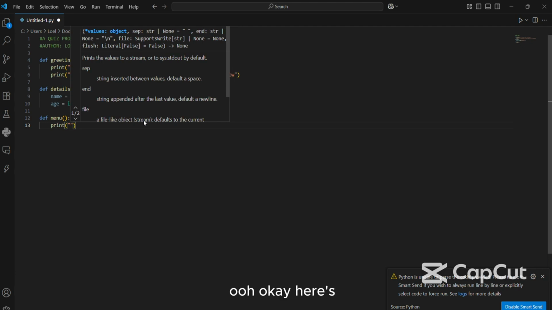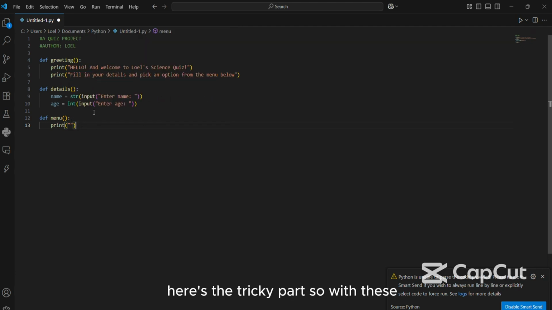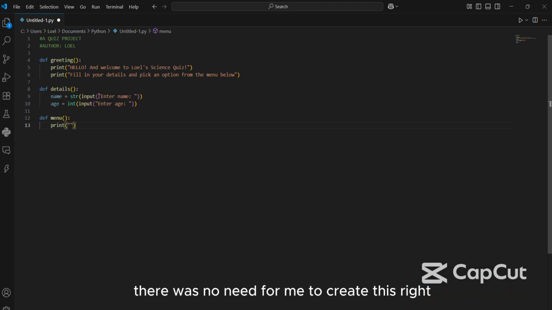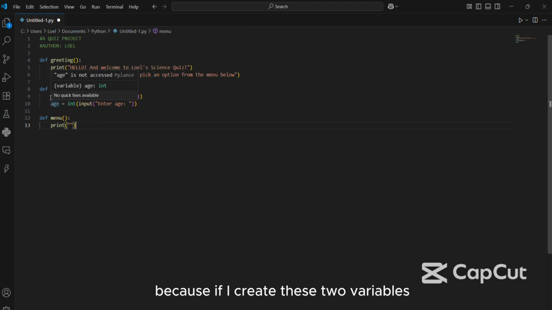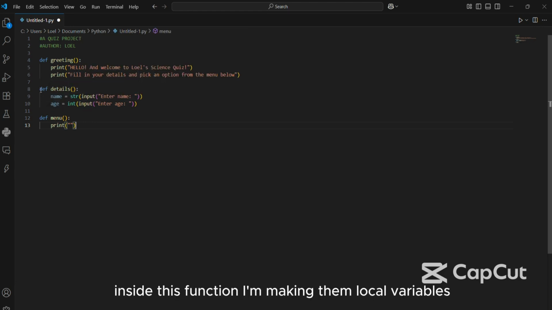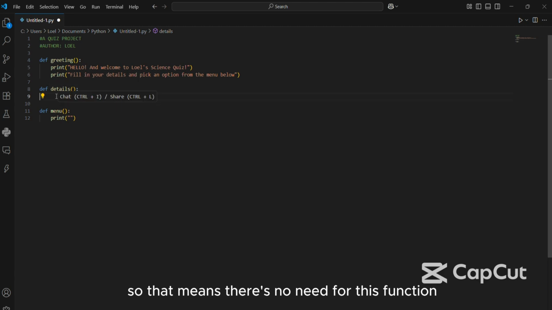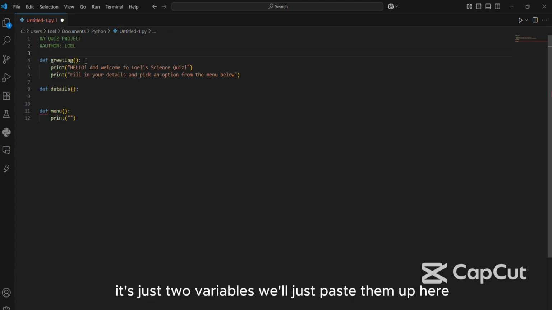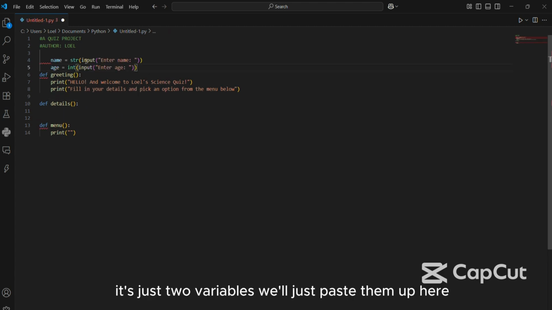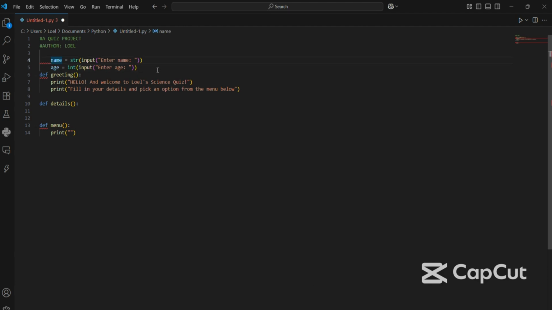Ooh, okay. Here's the tricky part. So with these, there was no need for me to create this, right? Because if I create these two variables inside this function, I'm making them local variables, meaning I can't access them in the other functions. So I have to make them global, right? So that means there's no need for this function because again, it's just two variables. We'll just paste them up here. Just fix this.